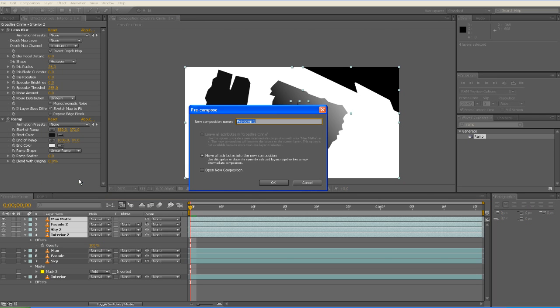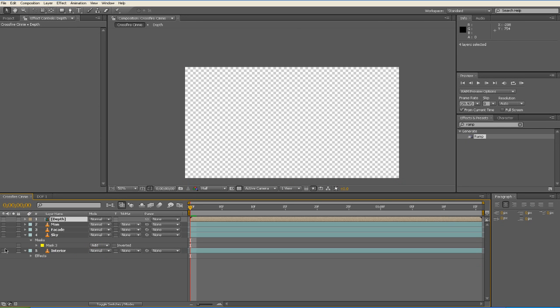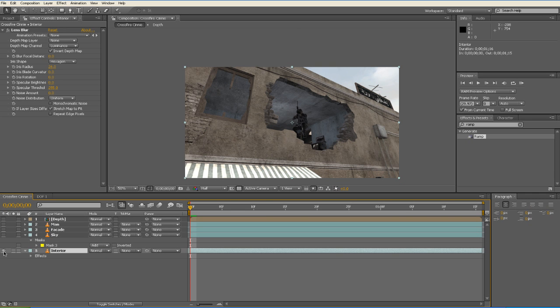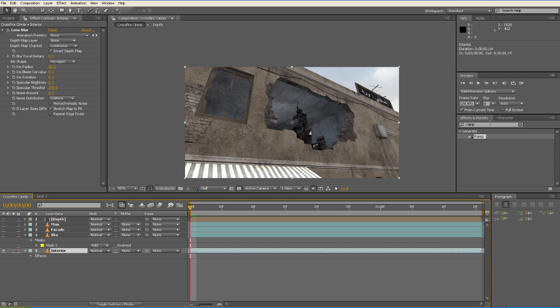So now what we do is we pre-comp all of our mats or things that we filled out. We'll pre-compose those. We'll name this depth. Turn it off. Then we'll turn interior back on. If you're going to stop at depth of field, you could delete these, but I'm going to keep them just in case we want to do something special later.